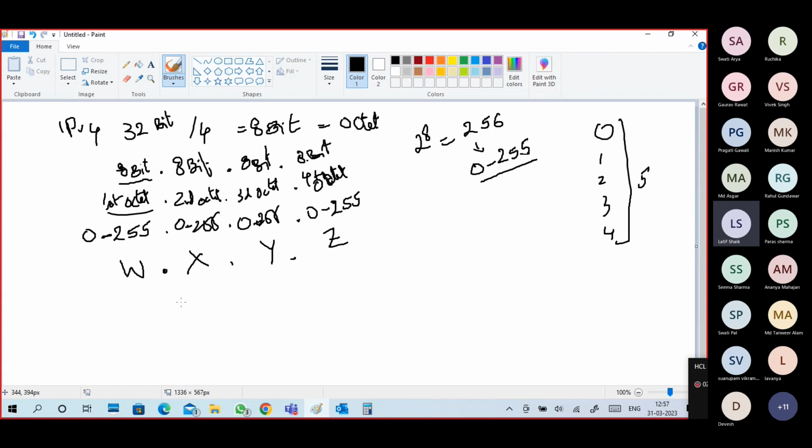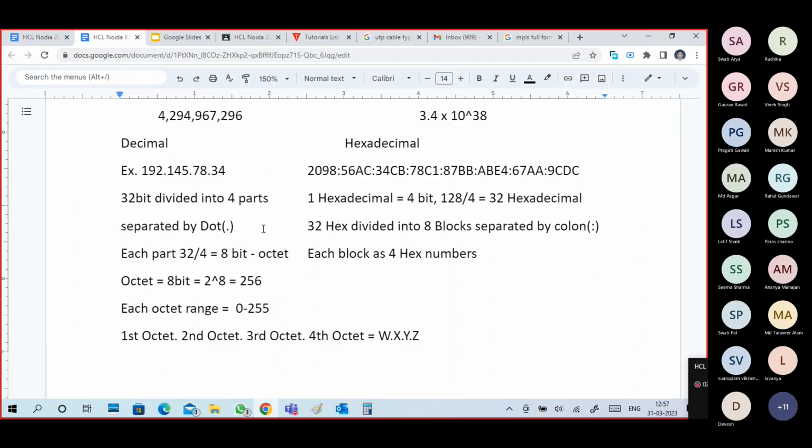If in case you have already learned it like this, no problem, guys. W, X, Y, Z also represent the placement of octets. First one, second one, third one, and fourth one. That is the only thing I have written in this one.